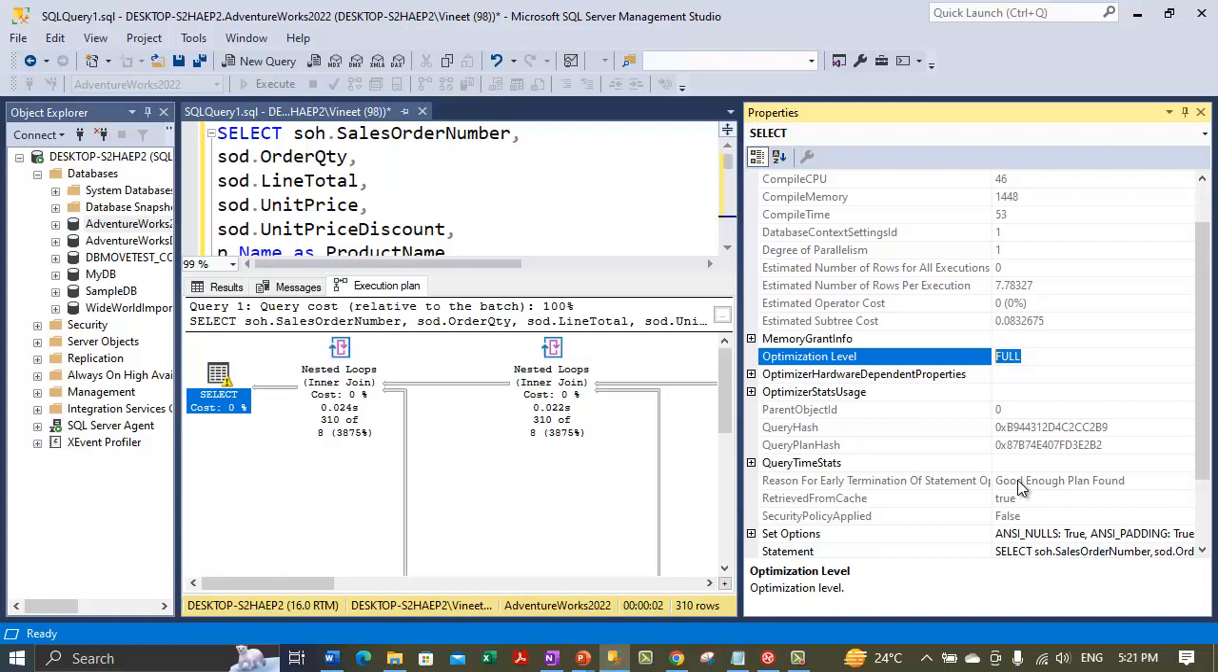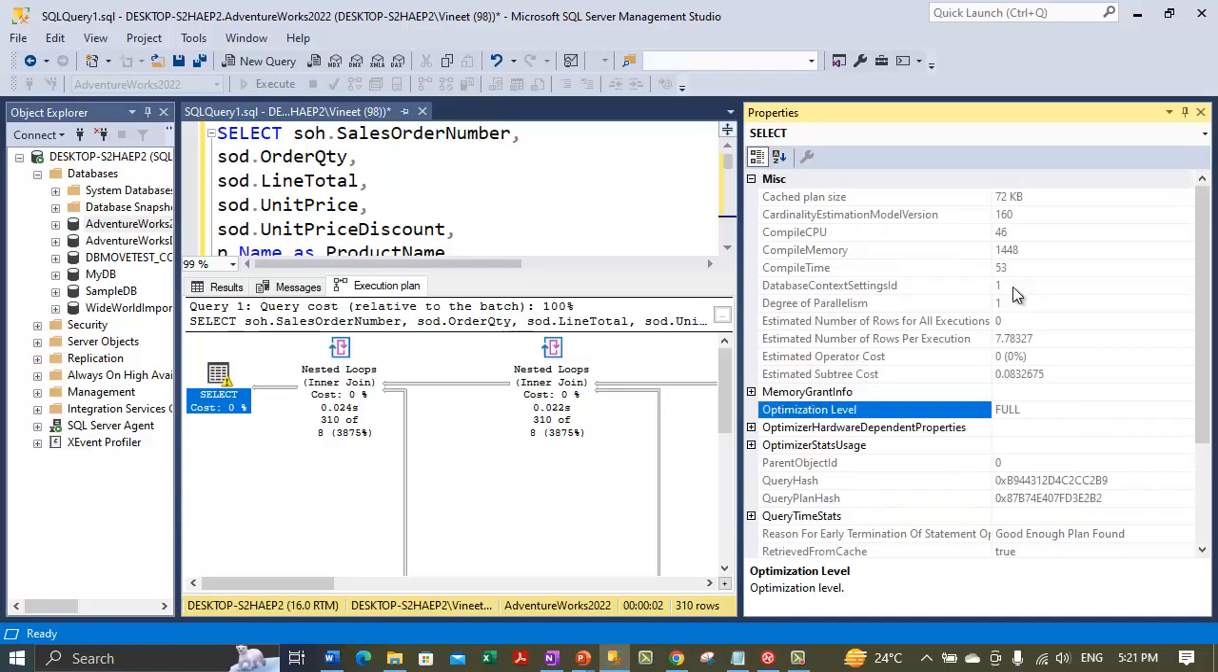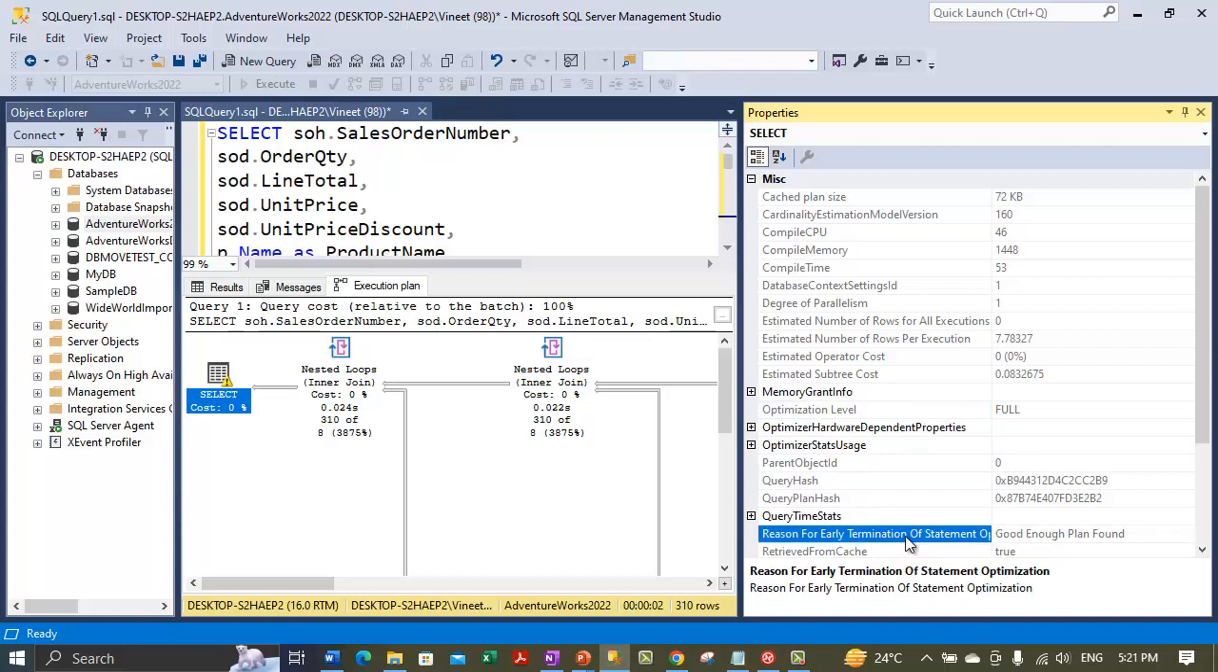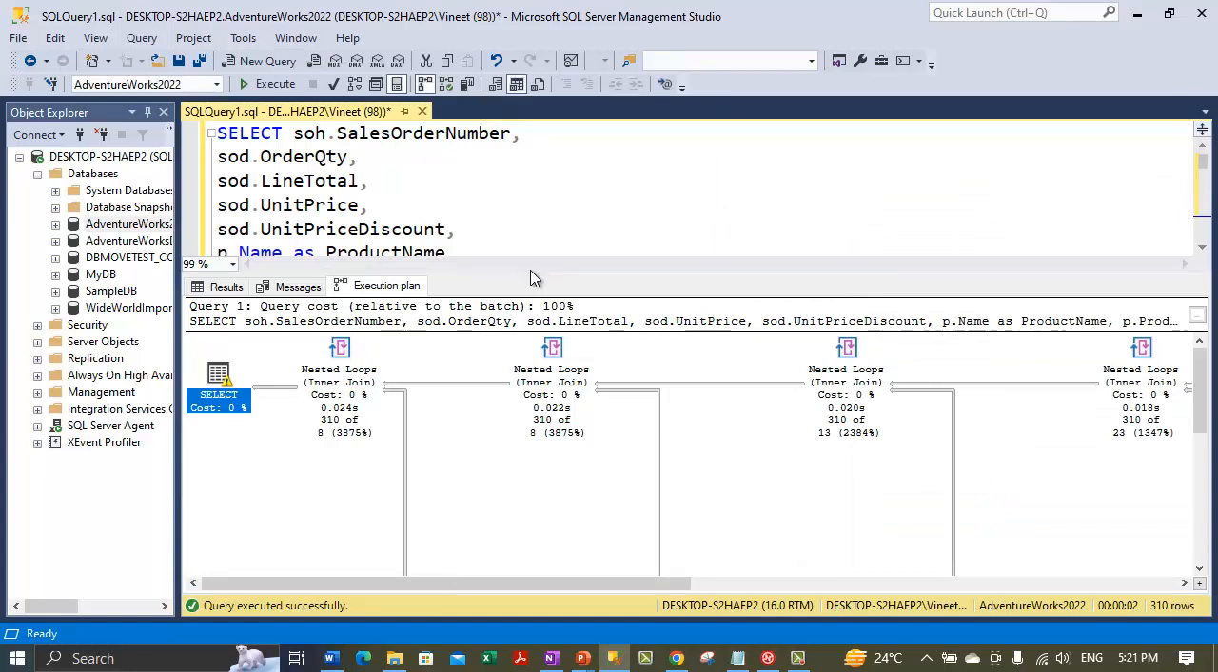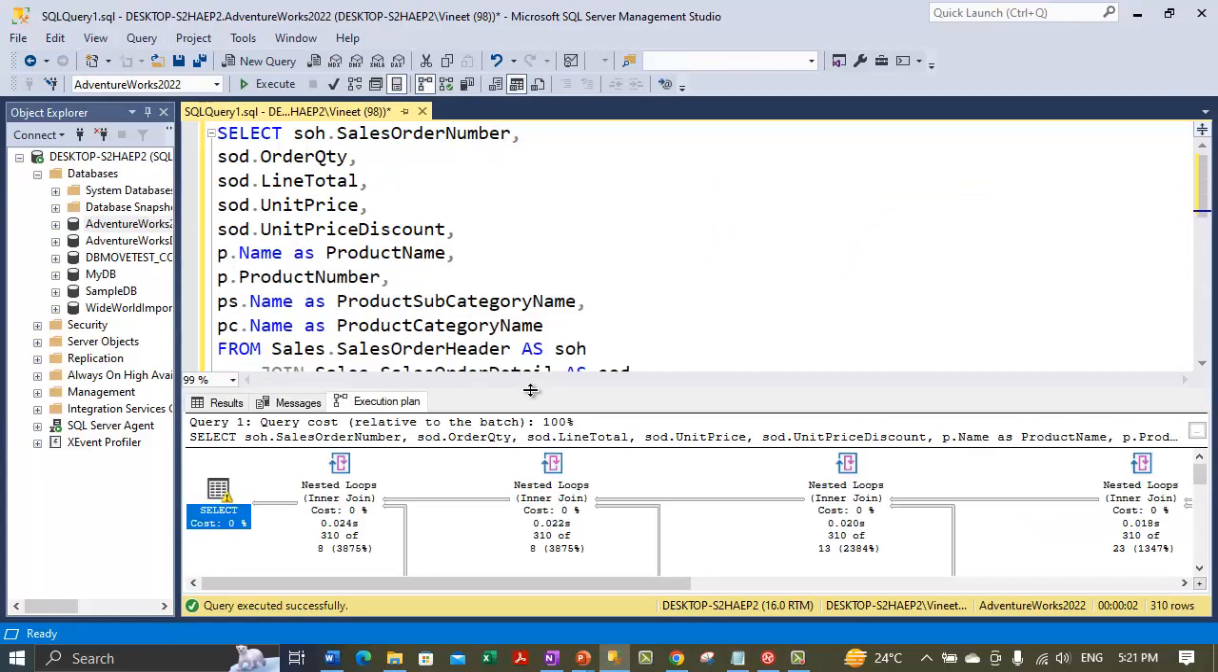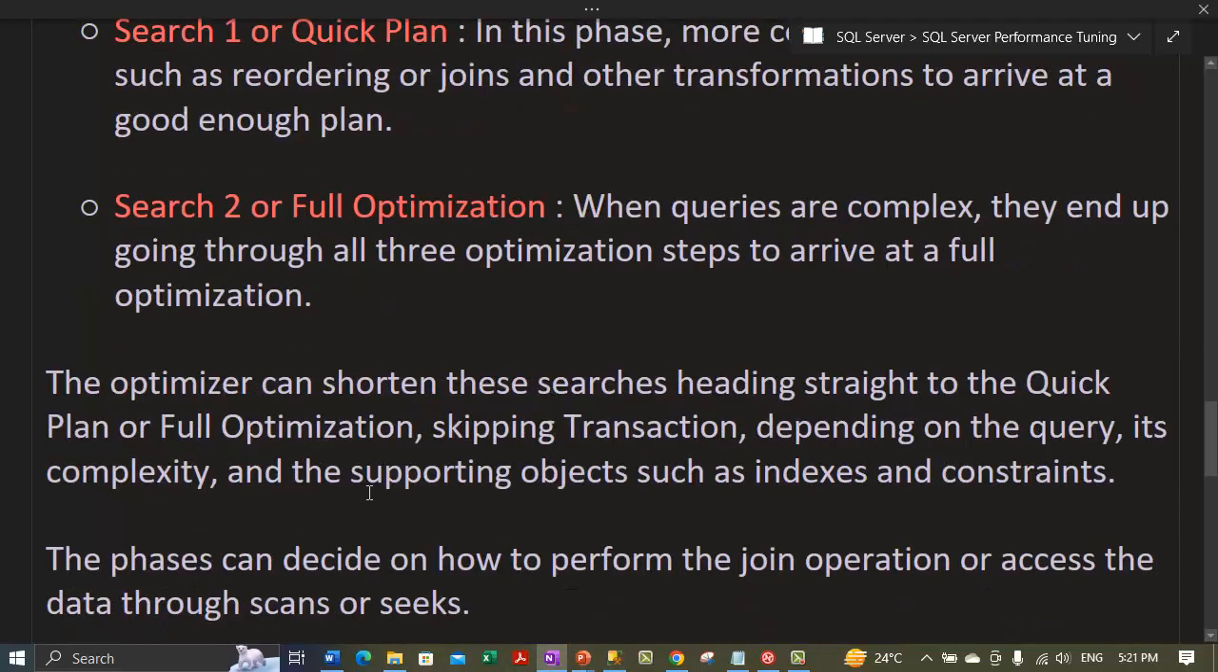Now, another way to observe some of the work by the optimizer is to use the dynamic management view. So far, we have shown you the properties regarding some of the work done by the optimizer. We have shown you some columns, CPU compile time information, and the optimization level, and we have talked about the reason for early termination of statement optimization. These are some of the fields indicating work done by the optimizer. Now let's close that. Apart from that, there are other ways to check the work of the optimizer by using the dynamic management view. Let me point that out.